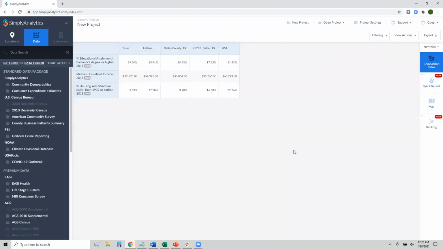So the comparison table, you could think of this as creating a table from scratch where you specify the locations that you're interested in, and you specify the data variables that you're interested in as well. Now you actually see a couple of different data variables already here for me. And the reason for that is because I specified them at the very beginning when I created my project, those three seed variables that I talked about. So that's why you see that here on my screen.